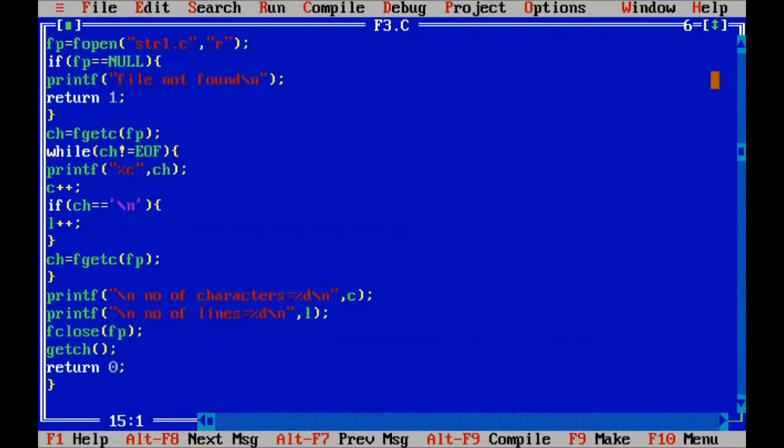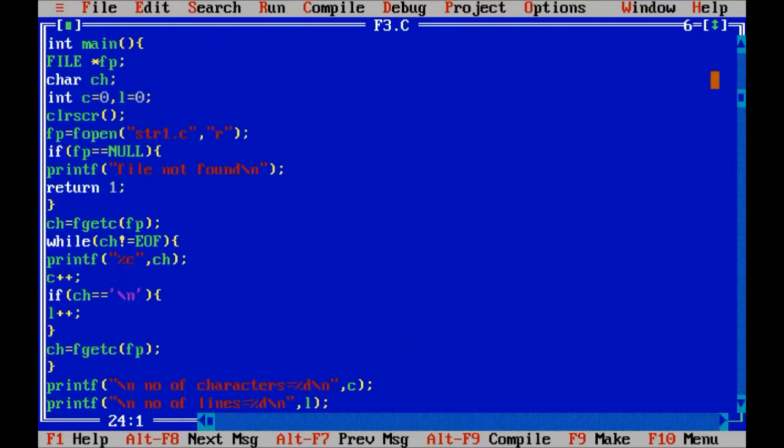Here you have to read the character by character and find out how many characters and lines there are. Okay, so friends, if you want to optimize this program, because I have applied statements which increase my time complexity, you can make some changes to your program. So what are those changes?